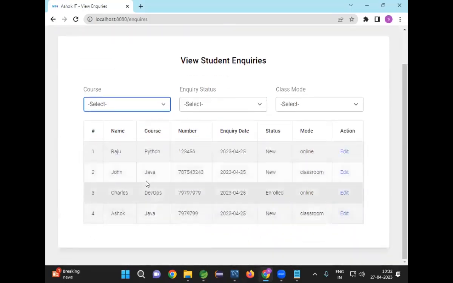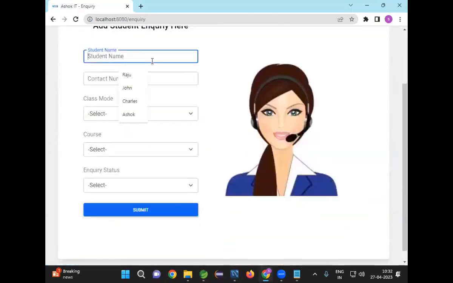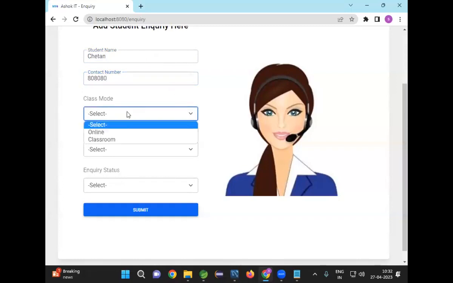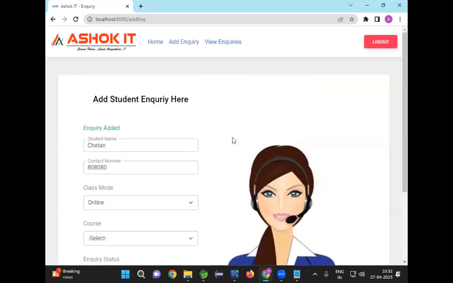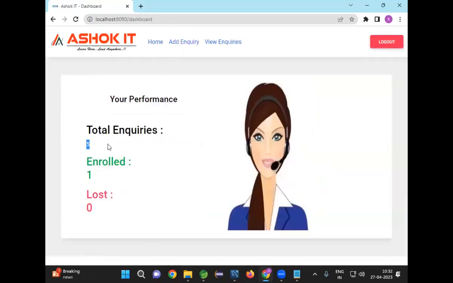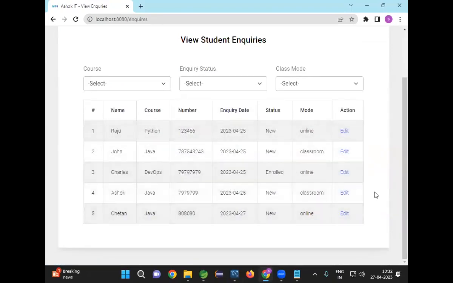Let me add one more inquiry, Java Online. Go to add inquiry. So let me go for some Chetan, contact number, some value, class mode online, Java, status is new, submit. Inquiry added. Total how many inquiries available? 5 inquiries. View inquiries. Table coming with the 5 inquiries.